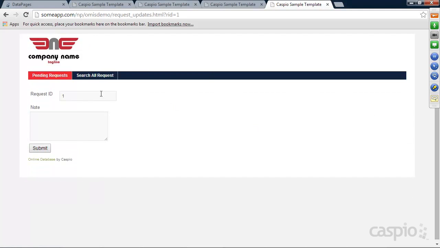And I left this field exposed on purpose just so I can explain a little bit for the beginners here. We're receiving the value ID 1 from the results page. So if I clicked on the second one, let me refresh this page here. You can see we're receiving request ID 2. If I go back and click on this one, I'm receiving request ID number 3. Okay, so this is what we mean by passing parameters in Caspio.